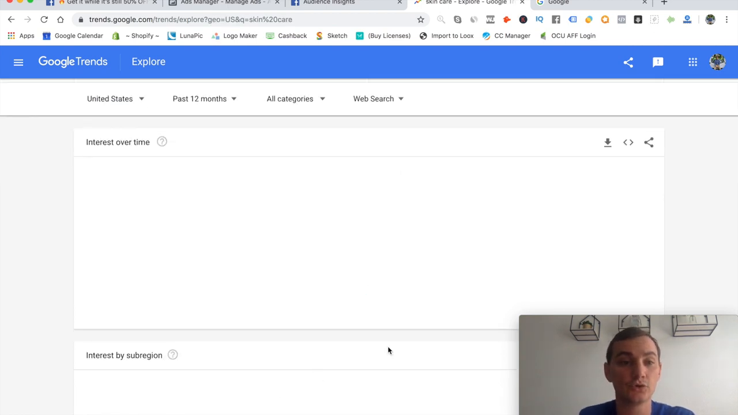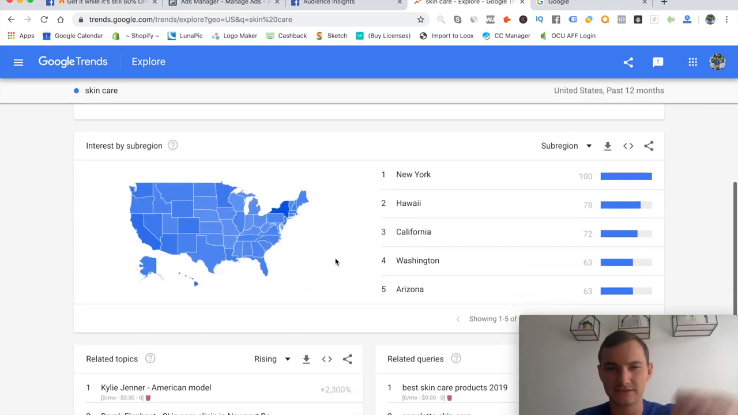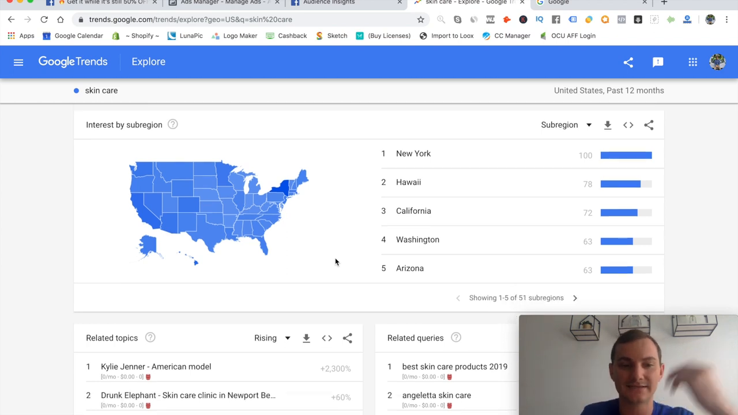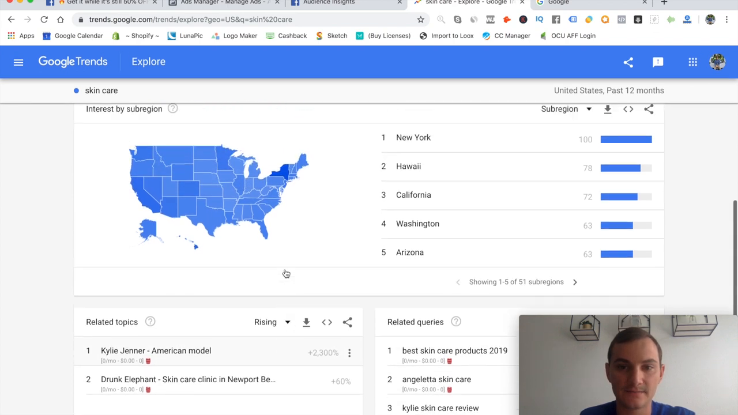So we're coming into Google Trends now, which is a great tool I do love to use. Obviously, it's going to be very high on average over time because skincare is not something ultimately that's going to spike. It's not a seasonal product or anything like that. Kylie Jenner, some breakout candidates, some related queries, stuff like that that comes up, shows you the main states. If you want to, you can break it down state by state.